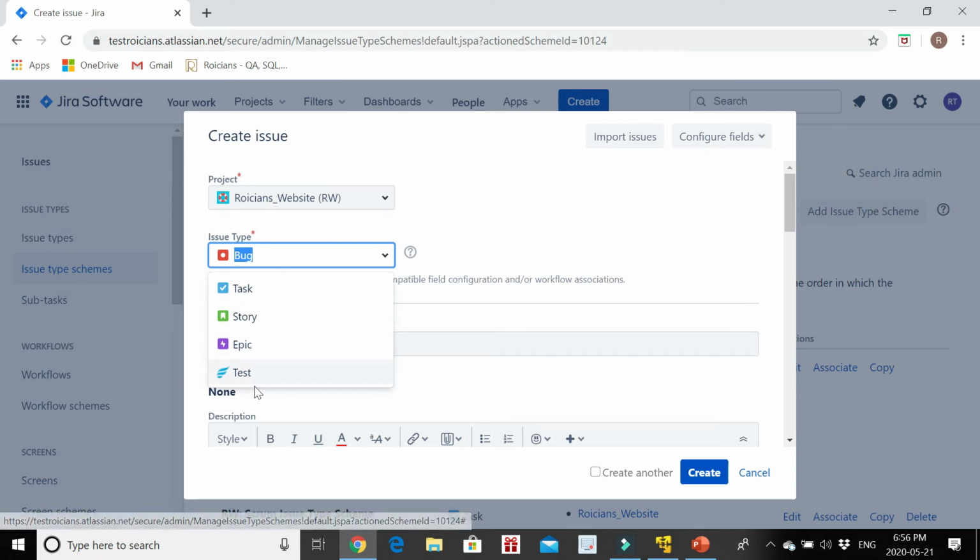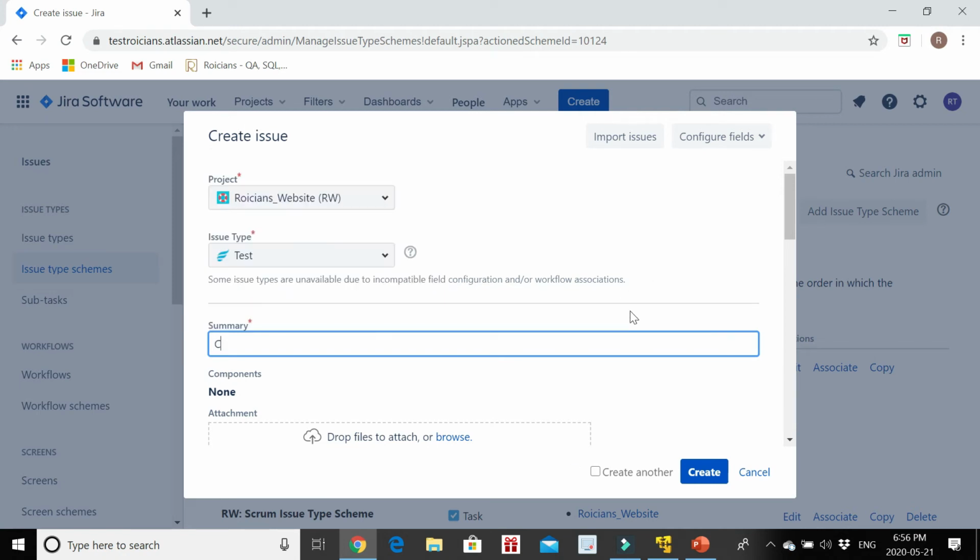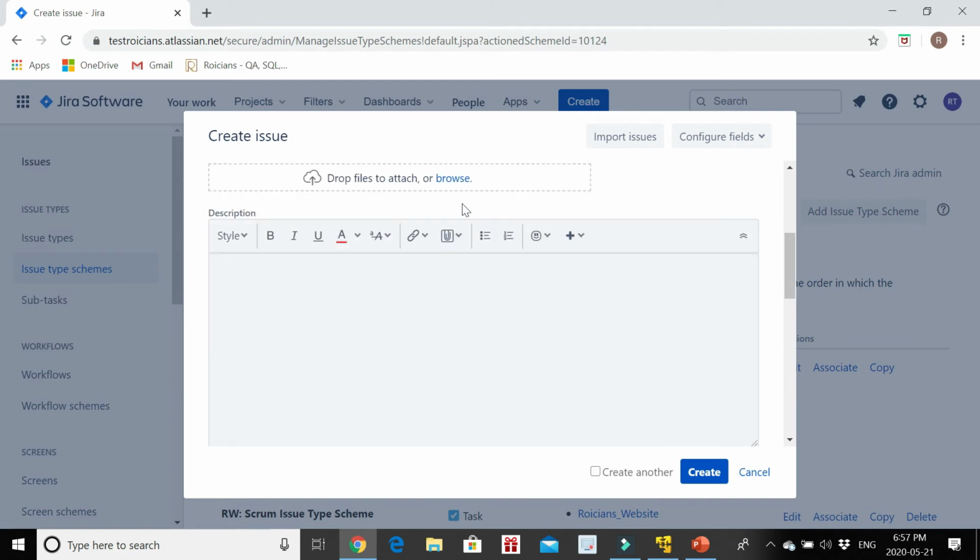So we will choose issue type as test. In summary, you will write down the summary of why you're writing this test case. So let's say I'm checking functionality of cart link. So let's say I'm working on a functionality in which I'm checking whether this link is navigating me to the cart page or not. So I'm writing, this is my summary. If I have any snapshots for it, I can attach it.